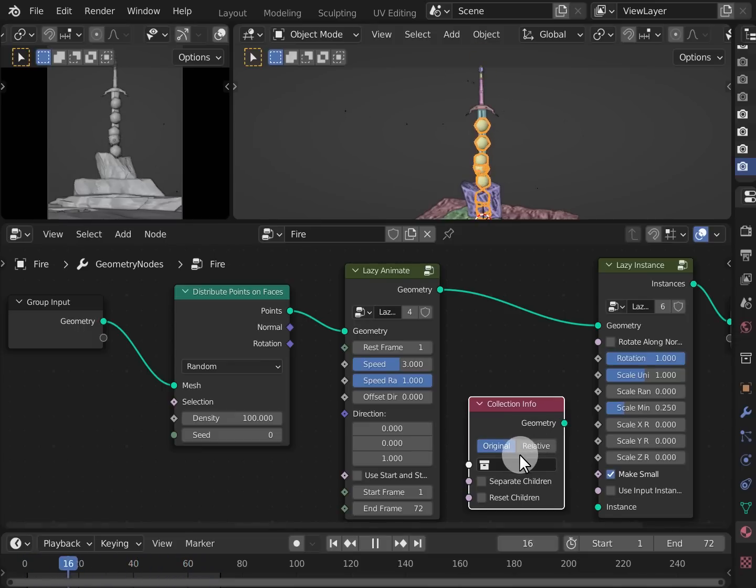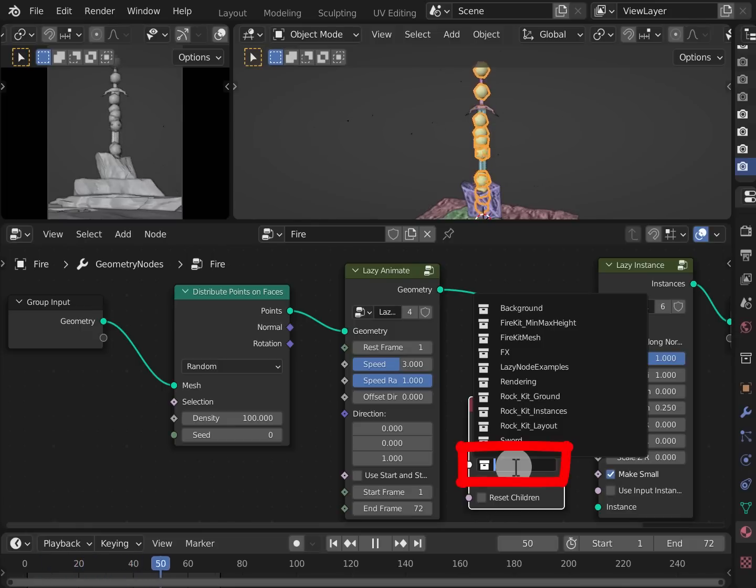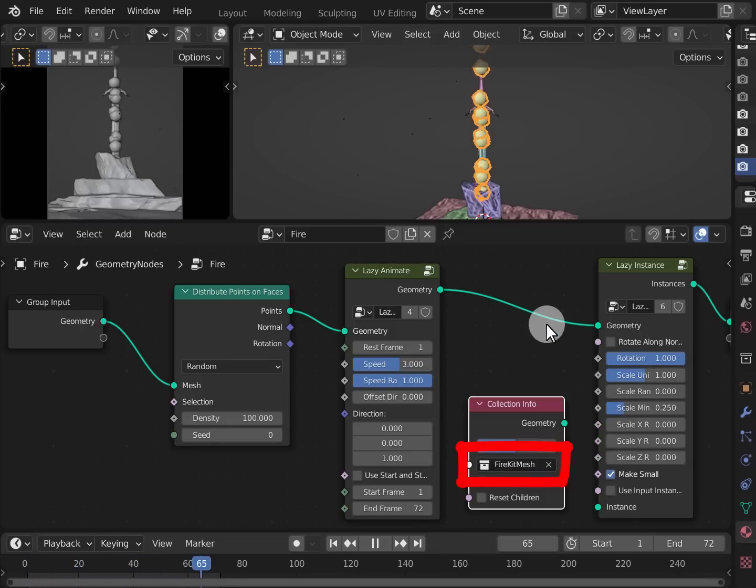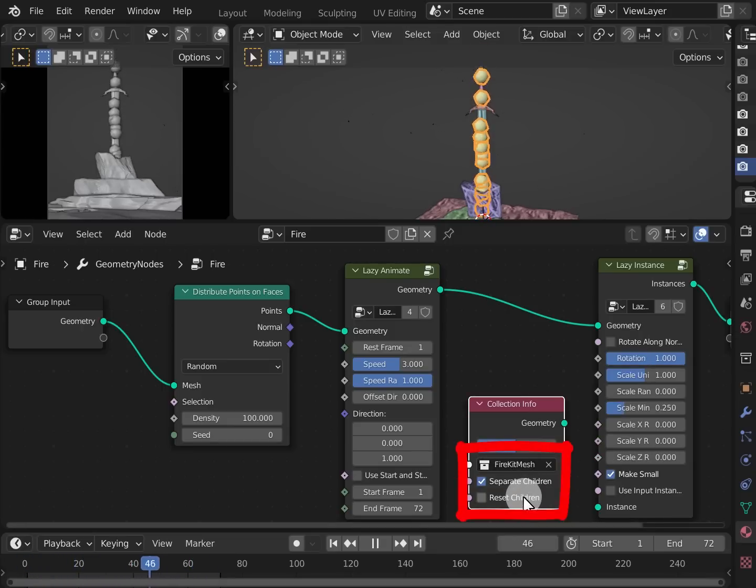Now we need to set this up to be able to communicate with the fire kit. On my collection parameter, I'm going to pull down and search for fire kit mesh. This is going to be our fireball mesh objects. Once I find that, I'll click to confirm, and then I'm going to enable separate children because there's more than one in here. I'm going to enable reset children. That's going to make sure they're zeroed out in location and rotation.